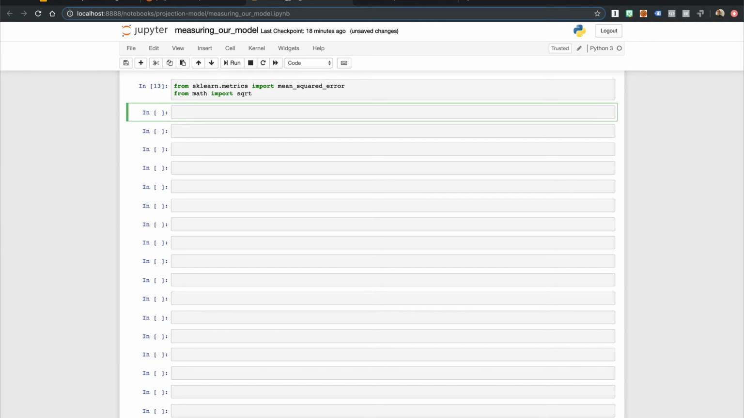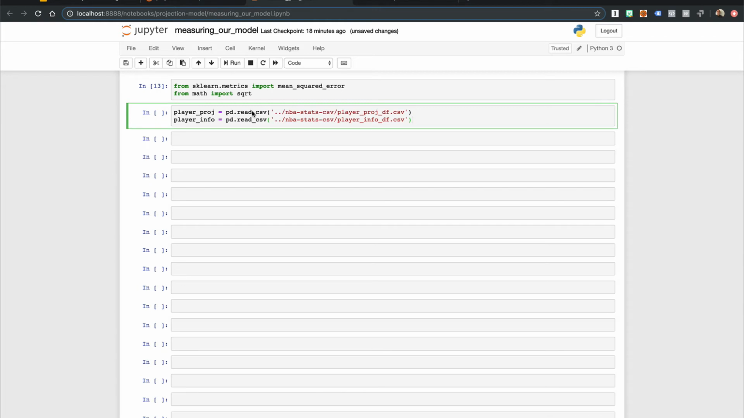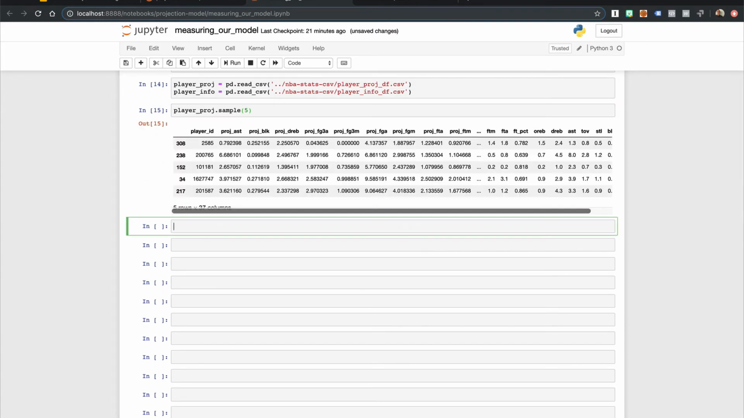So again, let's read in our two data frames which have our projections in one and our player info in the other. Again, this was coming from the previous lesson, but you can find these CSV files in the resources. Then what we're going to do now is split our projection data frame into two separate data frames. One with the real projections, aka the true values, and the other with our projection stats, aka our predicted test values.